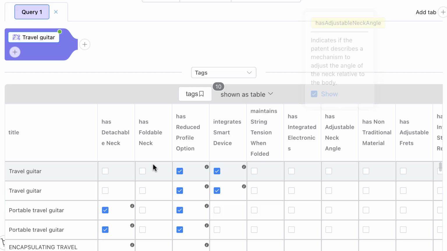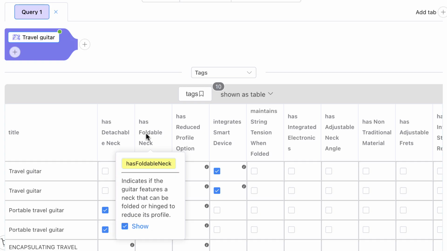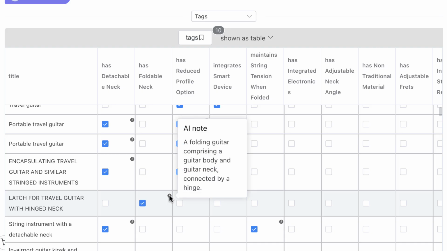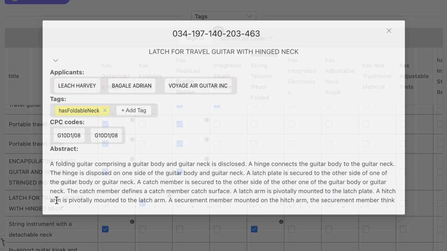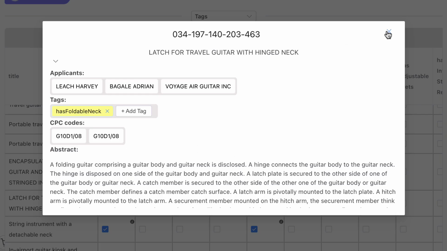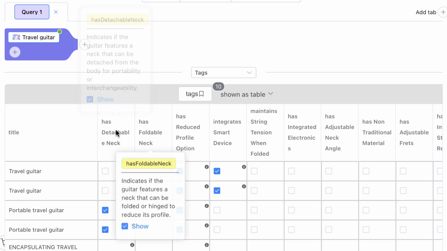So the first couple of categories that we see here are has detachable neck and has foldable neck, and it's given a description of what that category is and why certain things have been given that property. And for each of the checks in the boxes, we see why that particular patent was said to have had that feature. So it's pulled out bits of the text from the actual patent application itself, and it's a way for us to quickly get to and verify why it was that we thought that this particular patent had that particular feature.